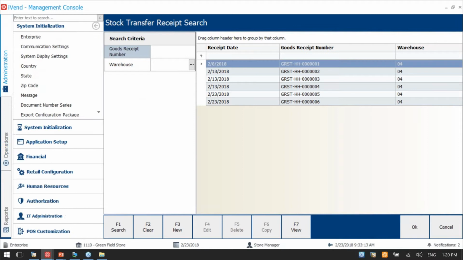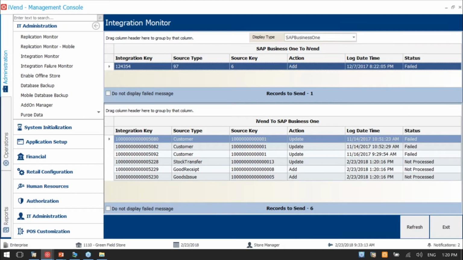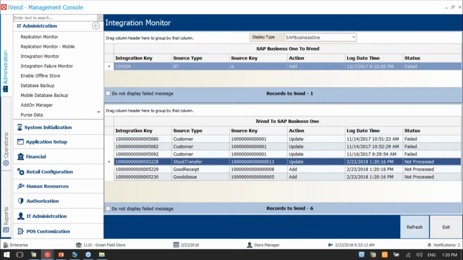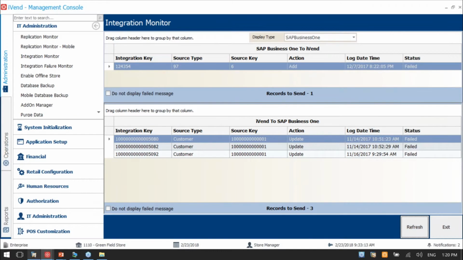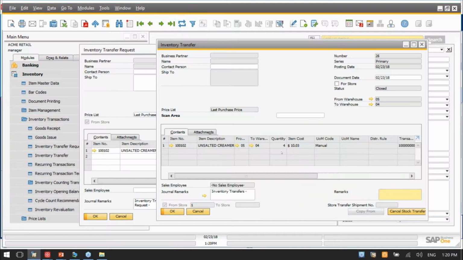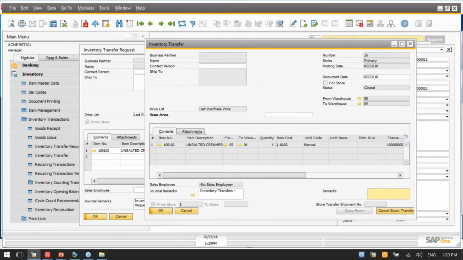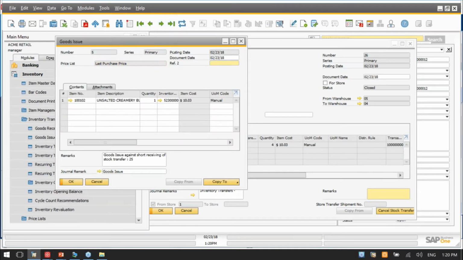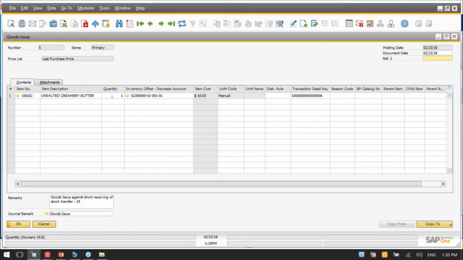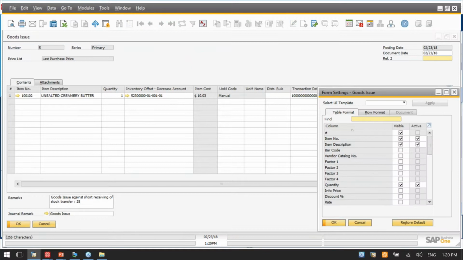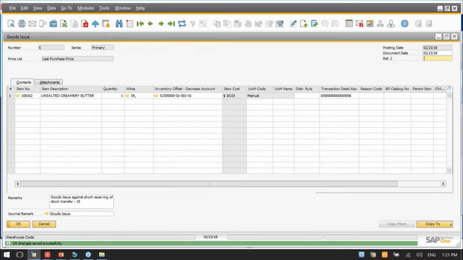And then we have a look in the integration monitor. You see that the goods issue and goods receive stock transfer is generated. If you check in the iVend, the document is integrated back to the iVend for the transfer receipt with the quantity 4. So one left in the intrinsic warehouse will be issued out of the intrinsic warehouse. You see that the quantity 1 is posting into the goods issue. So you can check the warehouse column here. It's 05, the intrinsic warehouse.